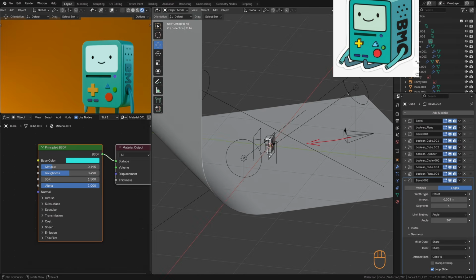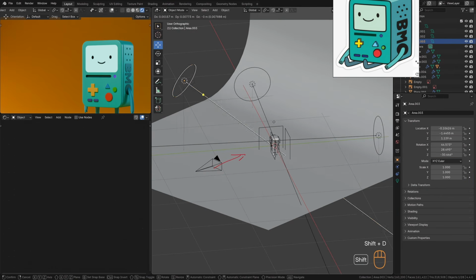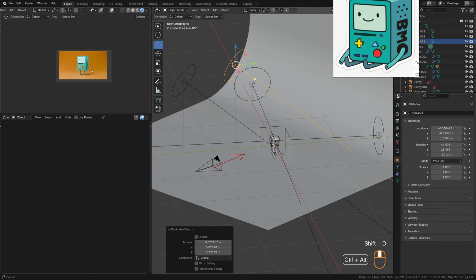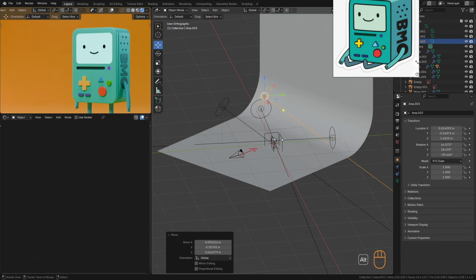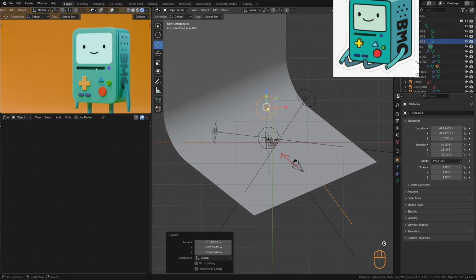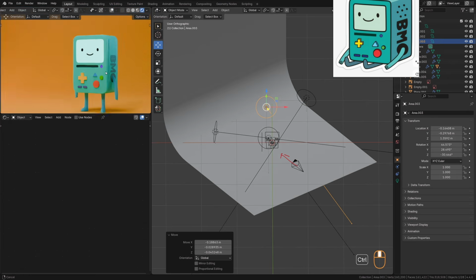First, I'll duplicate this light. With Shift D, I'll move it backward so it lights up the background a bit. And just by doing that, duplicating the light and brightening the background, the render already looks way better.